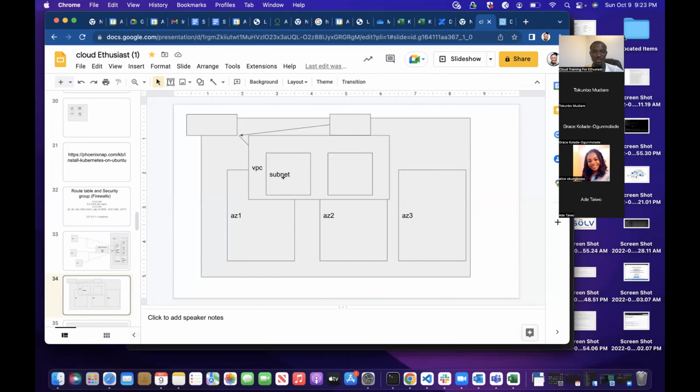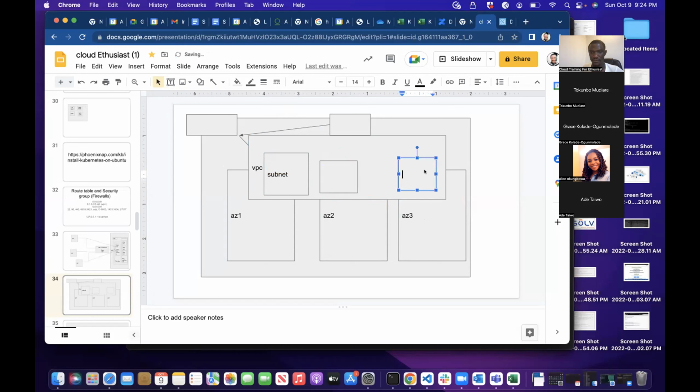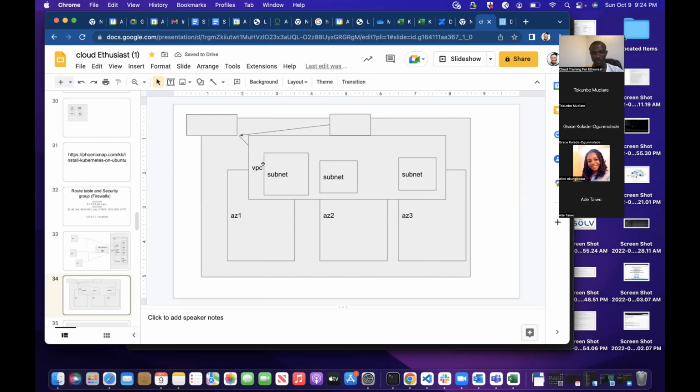So what does that do? For you to connect to each of these zones, you must put a subnet, which is going to be a portion of your virtual private cloud, and assign it to each of these zones. So you're going to be having one private cloud, which is the virtual private cloud, and three subnets. Each of these subnets will be dedicated to each of these availability zones.